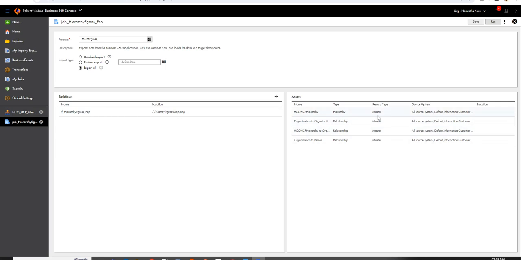So here record type, we get to choose master or source. So master will give all the master details, and the source level will give all the xref level details, right? And the source system can also be filtered if selecting the source system here, right?